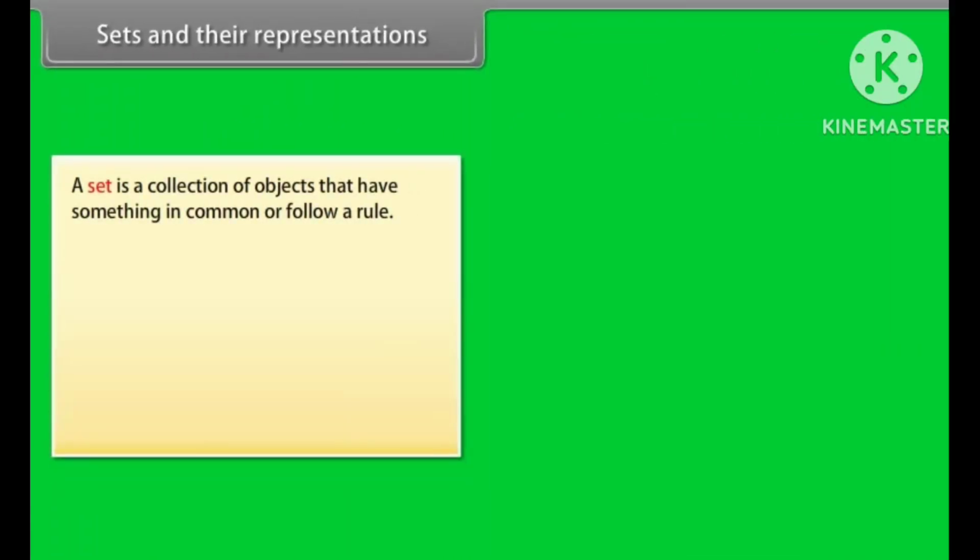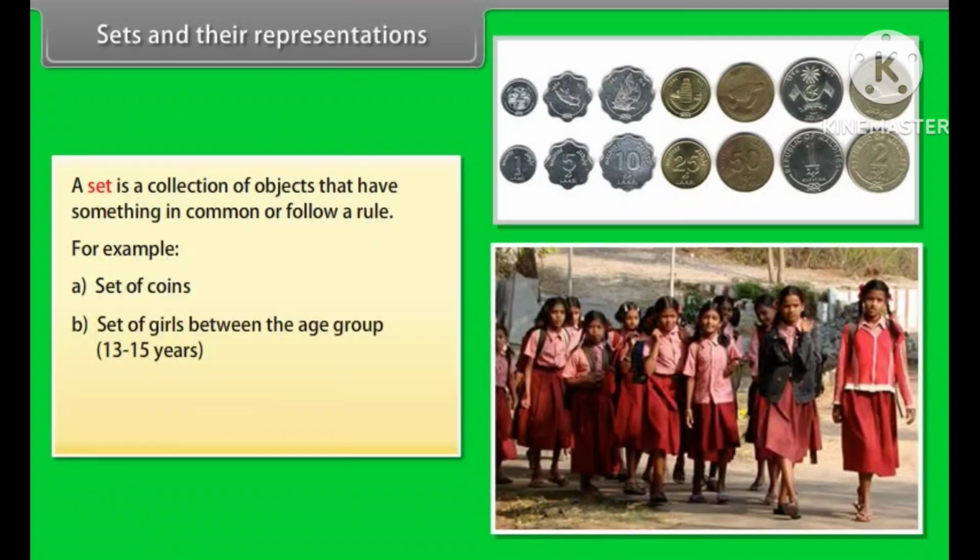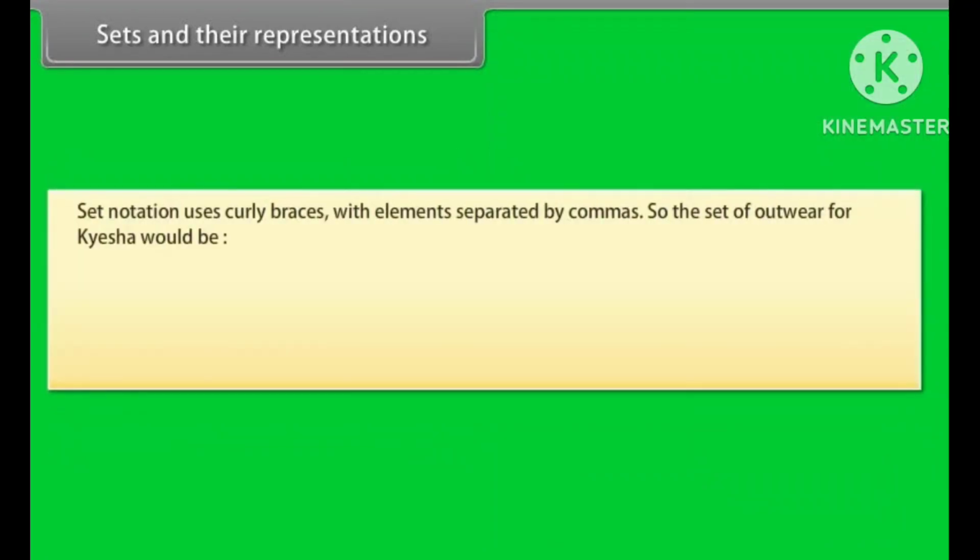Representations. A set is a collection of objects that have something in common or follow a rule. For example, set of coins. Set of girls between the age group 13 to 15 years. The objects in a set are called its elements. Set notation uses curly braces with elements separated by commas.